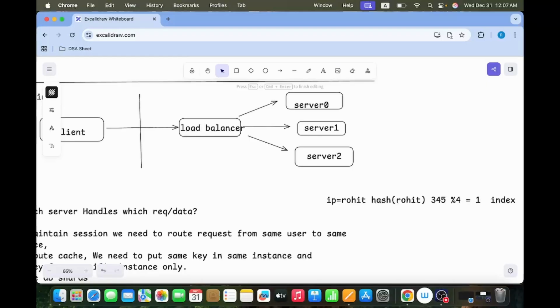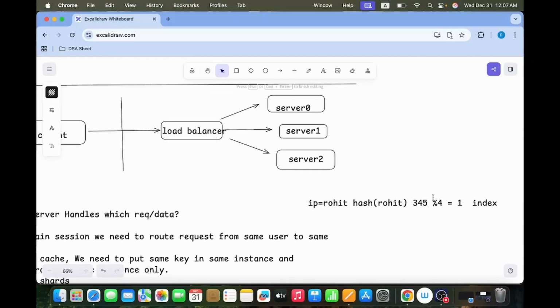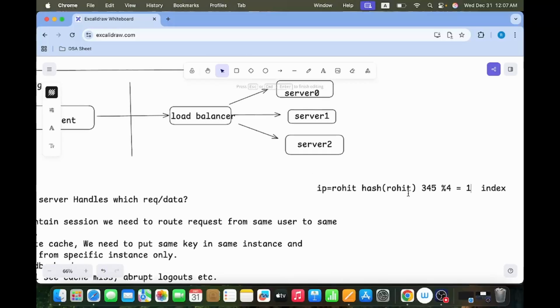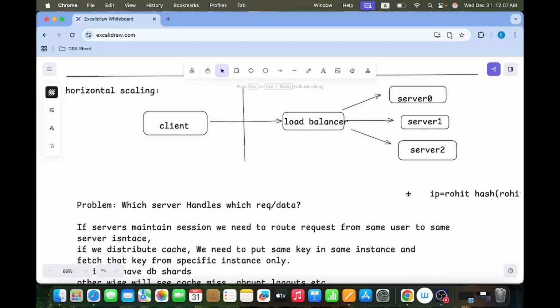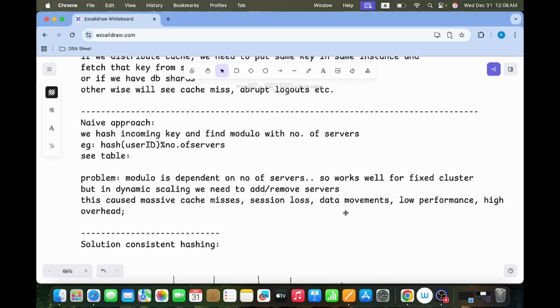Similarly, if I increase the number of cache instances to 4, and I want to fetch that key Rohit from the cache, I will find modulo 4. In this case I will get index 1, and earlier I was saving it at index 0. But now while fetching, it will try to find the key from the cache instance at index 1, but there it won't find it. We will see a cache miss, and it will increase unnecessary DB operations.